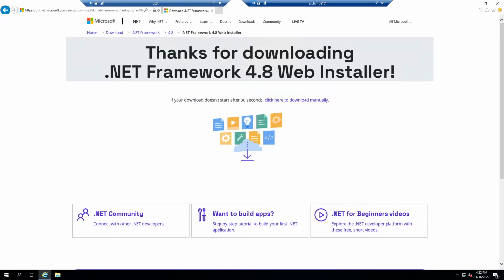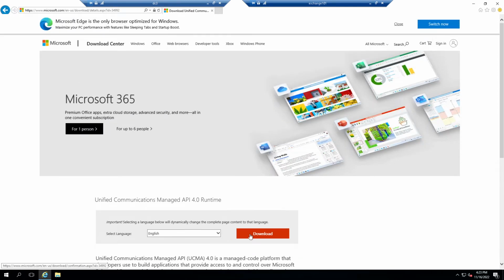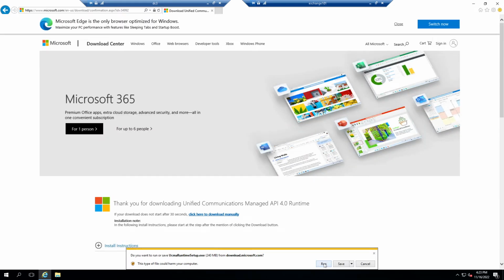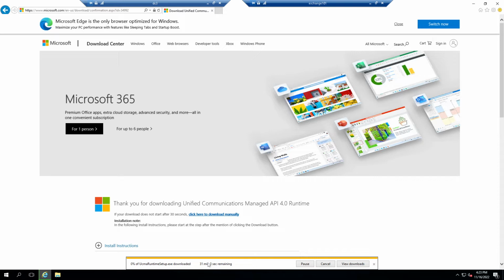For the next thing that we have to do, we're going to install the API 4.0. For some reason IE is much slower for me, I don't know why. We're going to download the API 4.0 runtime and run it. And this is definitely not going to take 30 minutes. So once this installs, I will be right back and then we can continue with the next one.